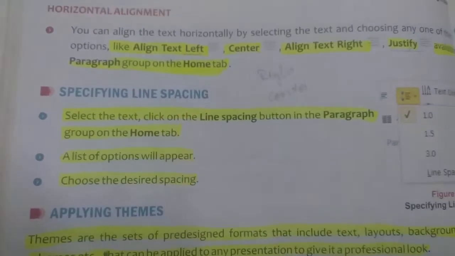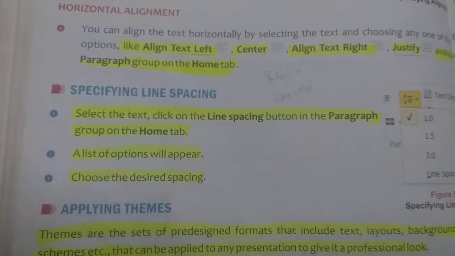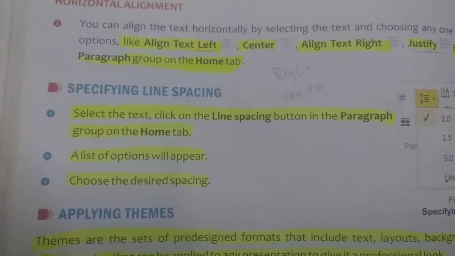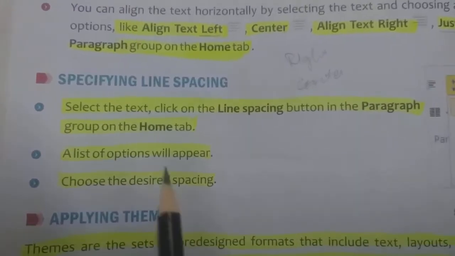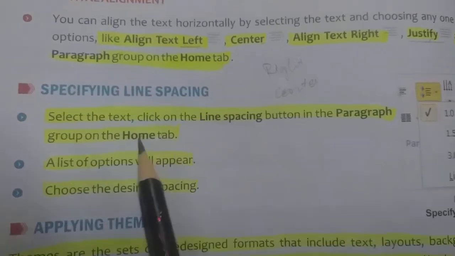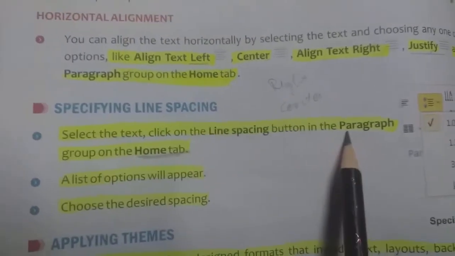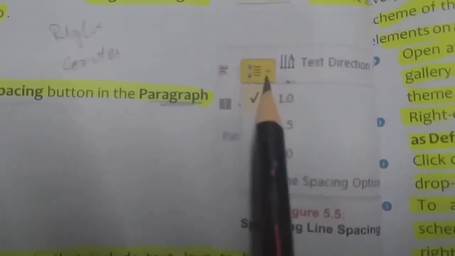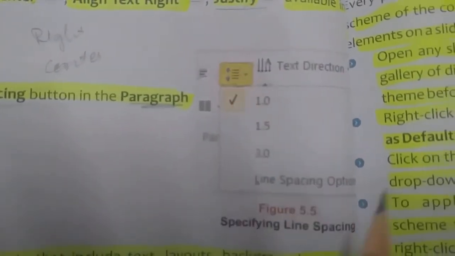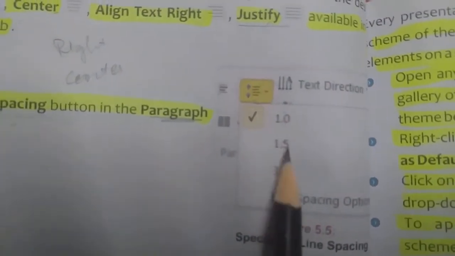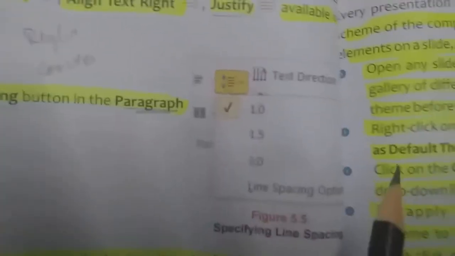So next one is specifying line spacing. How we can set line spacing? Line spacing means in between two lines how much space we are going to give. Yes, कितनी space हम दे सकते हैं. So select the text and click on the line spacing button in the paragraph group on the home tab. Firstly we have to choose the home tab, and then in the paragraph group there is option line spacing. Yes, this is line spacing option, and whenever we will click on this option there will be multiple options: 1.0, 1.5, 3.0, and according to our requirement we can set our line spacing.